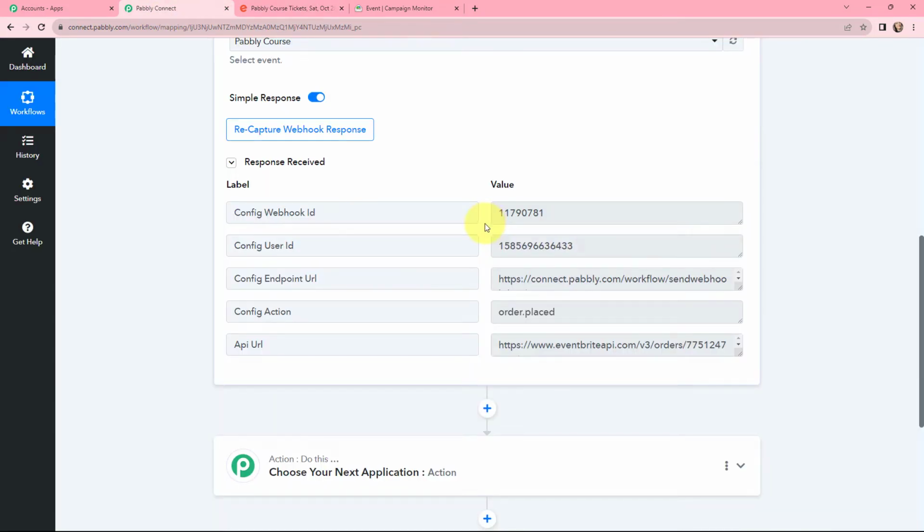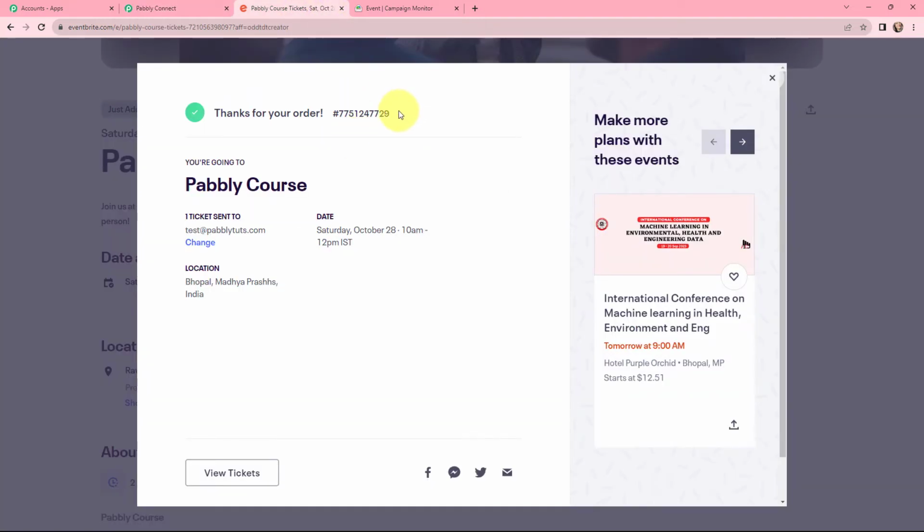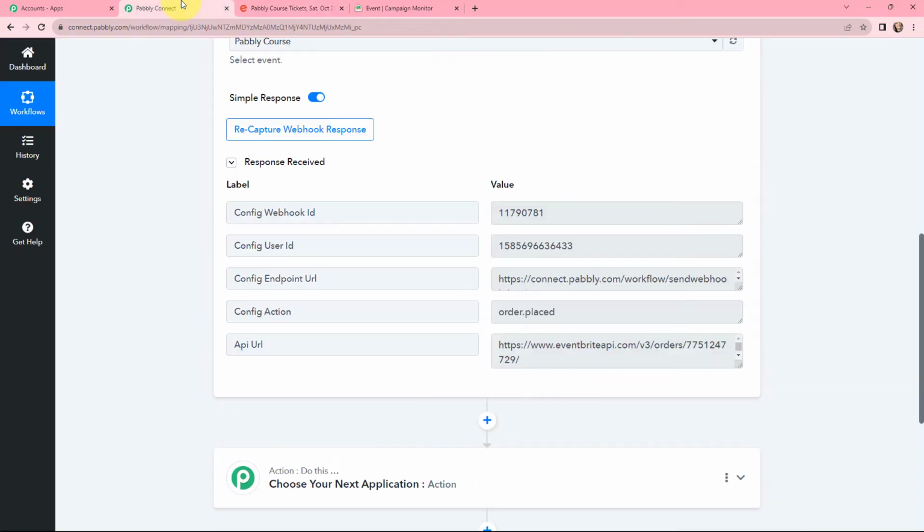Over here in the response received, you can see a webhook ID, a user ID, along with the endpoint URL, and the configured action was order placed, and an API URL. If you have noticed, there is no detail of the attendee given to us. So how will I find this? This order ID will help us to get the attendee details. Moving back to Pabbly Connect, you can find the order ID over here in the API URL.